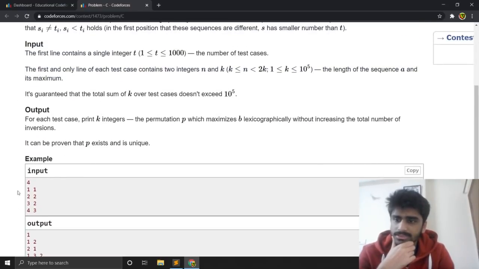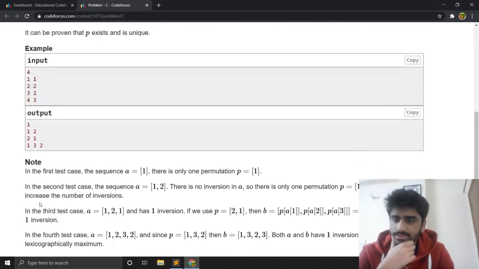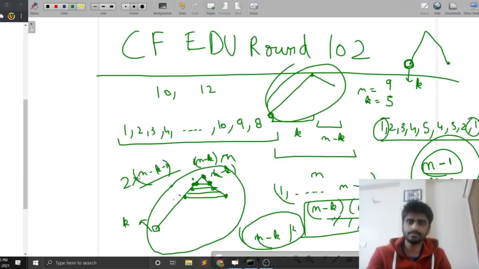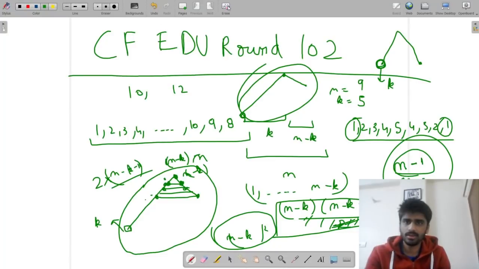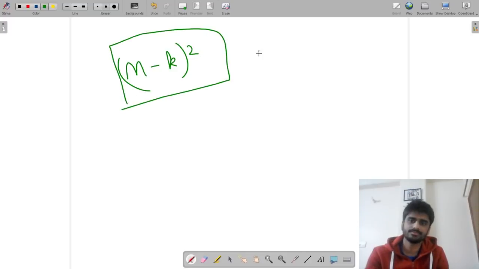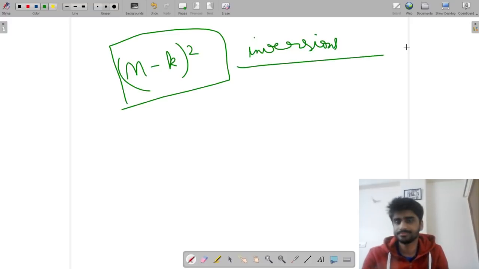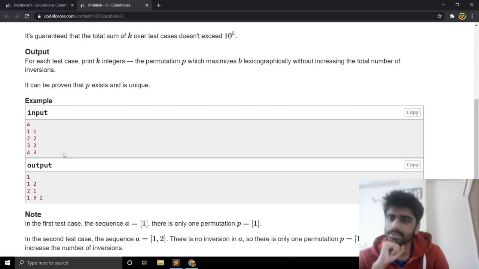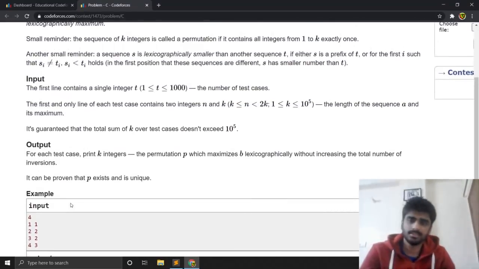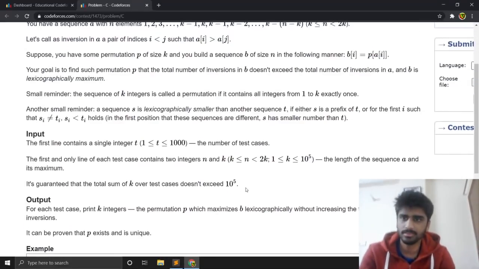N minus k inversions, right? So (n minus k) squared. So I think here we should have only one inversion. Okay, so yes, I think this is correct. The bottom line is we always have (n minus k) squared inversions. Now how can we rearrange the sequence so that I don't have more than (n minus k) squared inversions in the sequence that is lexicographically maximum?